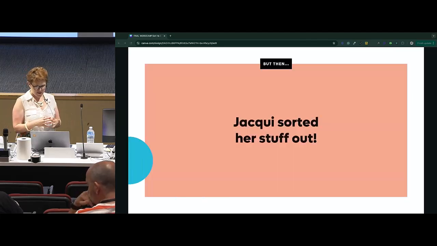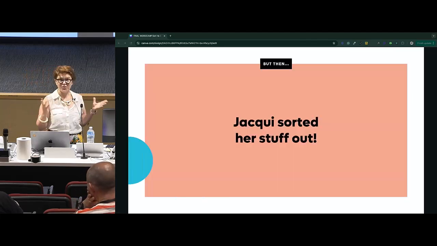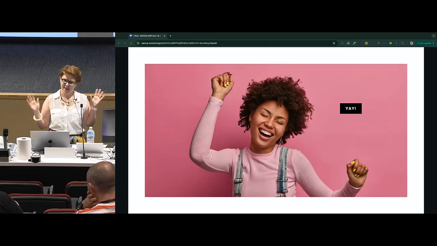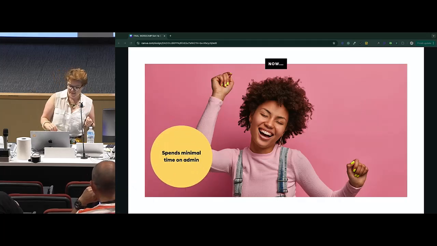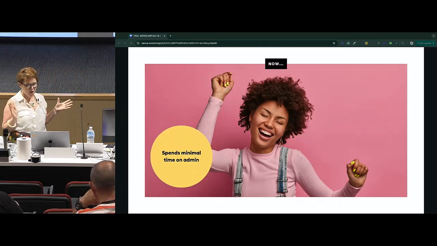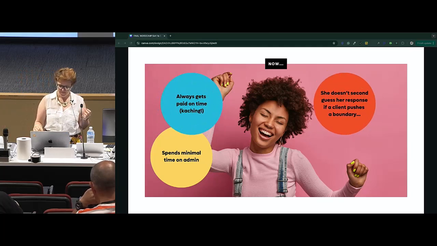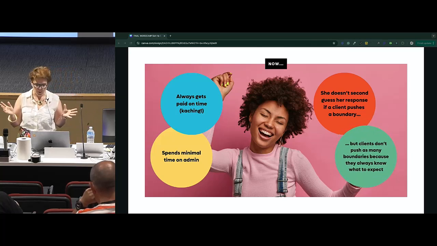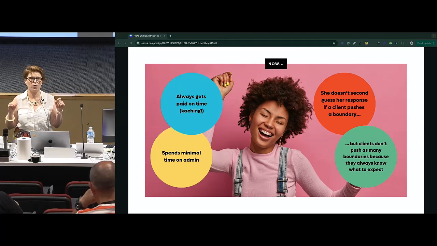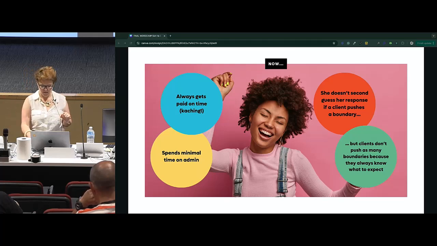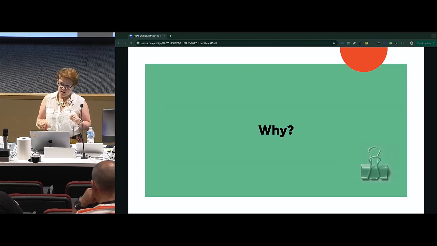So let's go back to our friend Jackie, because Jackie sorted herself out. Yay! Now she spends minimal time on admin. She always gets paid on time. She doesn't second guess her response if a client pushes a boundary. But clients don't push boundaries because they always know what to expect and when to expect it.